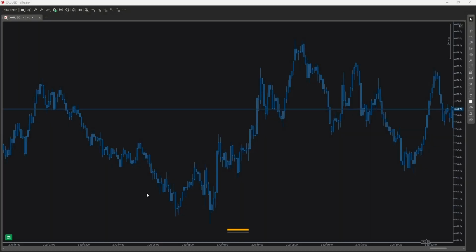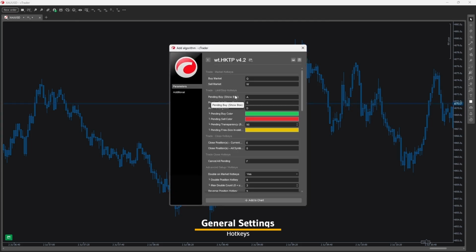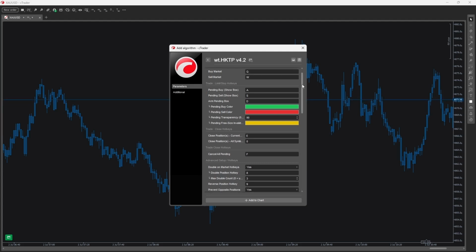General settings, hotkeys. First, let's add the cBot to a chart and open the settings. Every action here has a hotkey. You can buy or sell at market with instant execution, work with pending orders, close the current symbol, or flatten everything across all symbols. We'll get to each of these as we go.